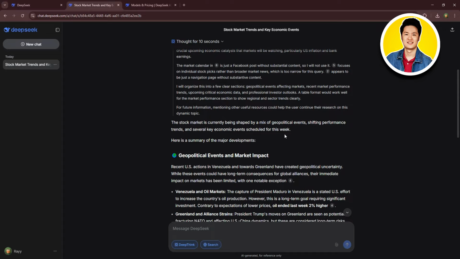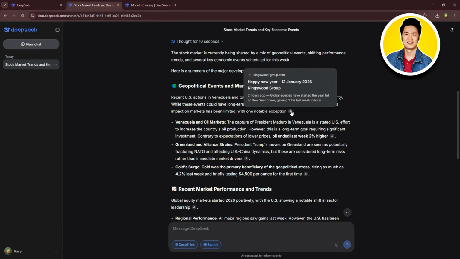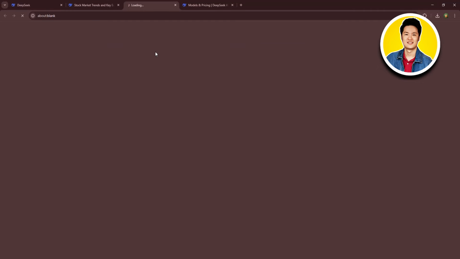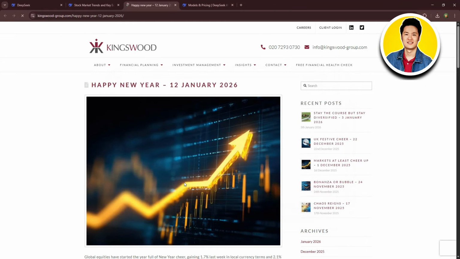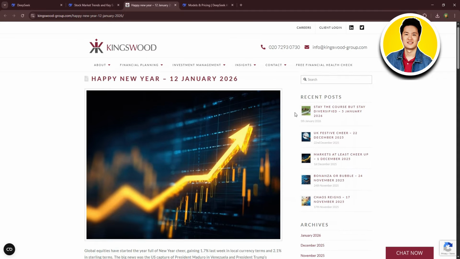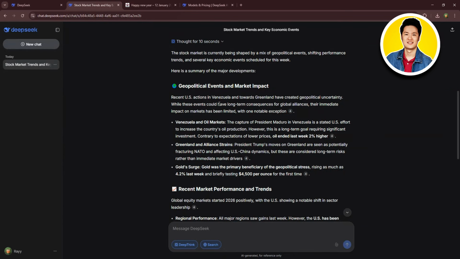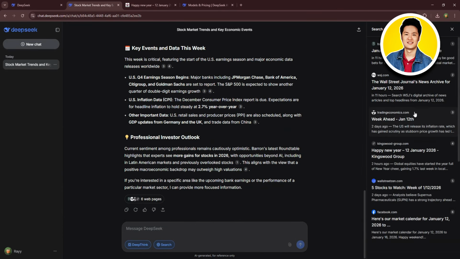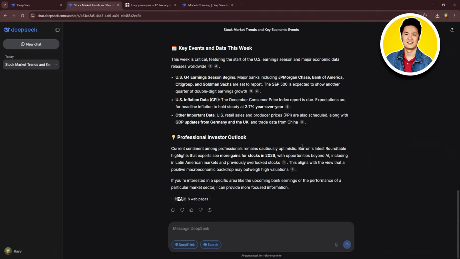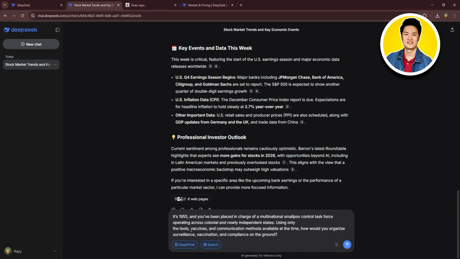You can scroll through it to check it out. And with each section, you will find the reference links from which it gathered the information. If you click on the links, you'll be redirected to the source web page of the information. Now, let's go back to the previous page. Here, if you scroll down, you will get to see web pages, and if you click on it, you will see all the different pages and their links used for this answer.